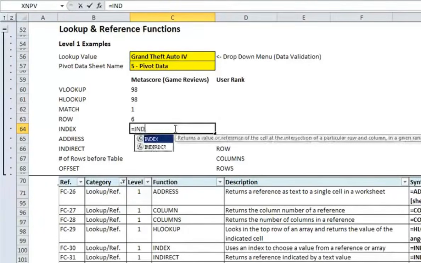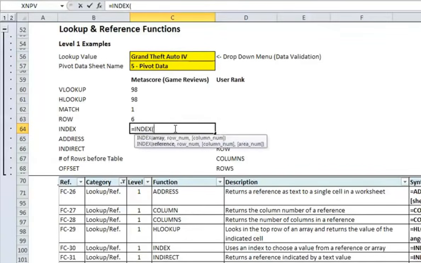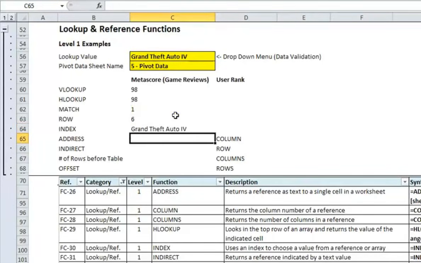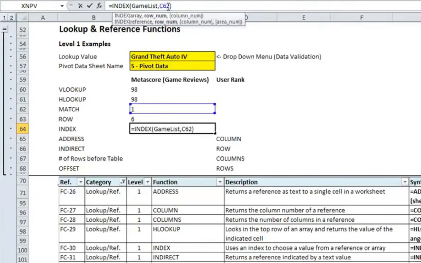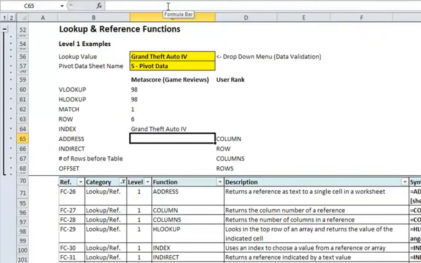Index. Here, I'll show you how it would work. It's pretty similar to the match function and can be used in conjunction with it. We're going to pick game list, and then it says row number. So basically we're going to say within game list, it's going to ask for a row number and a column number. Since column number's in brackets, it's not required. So for the row number, we're going to pick what the match came up with, so that it should hopefully give us Grand Theft Auto 4, which it does. And index can be used in multiple ways, and whenever it calls for a row number or column number, you could use the row or column functions in order to make it variable depending on where the formula is being placed. Right now I'm just using single cell examples.